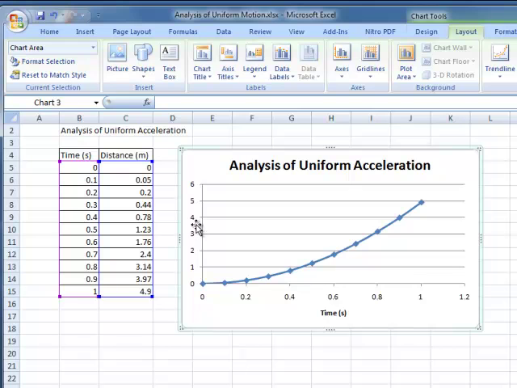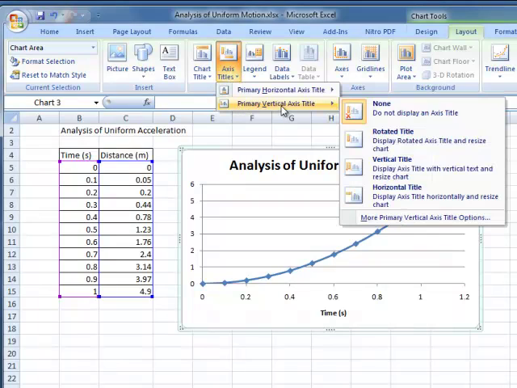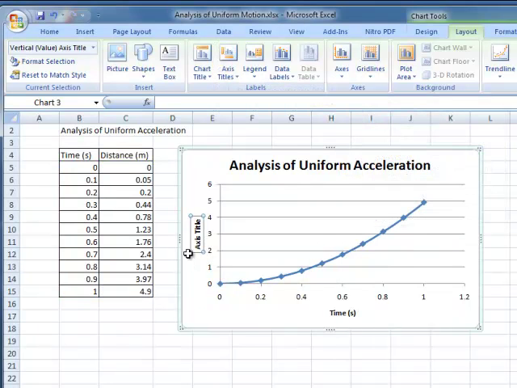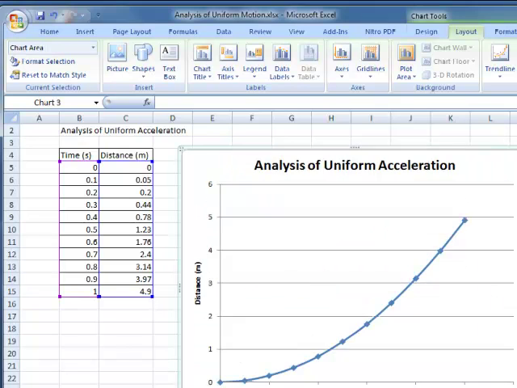And on this axis, you do again axis titles, and you now want a vertical. In this case, you want the rotated title: display rotated axis title, and resize chart. So you put it in here, and we want that one to be, if you double click, maybe triple click. Yeah, there we go. Distance in meters. So you can see again here time. I'm going to scale this nice and big. It's always nice to have big graphs.